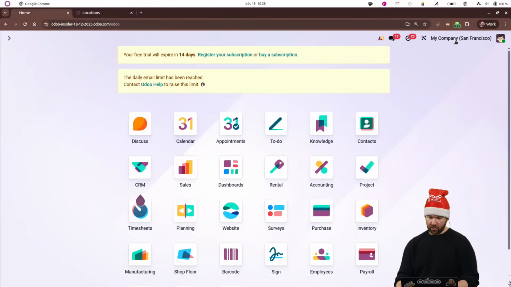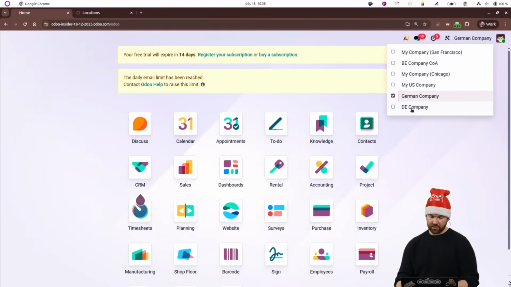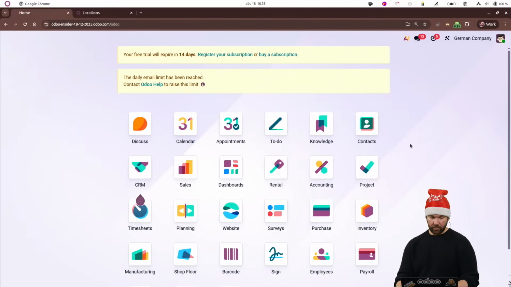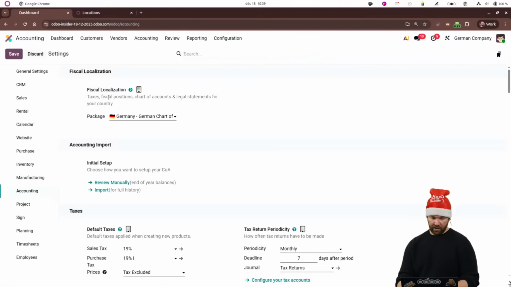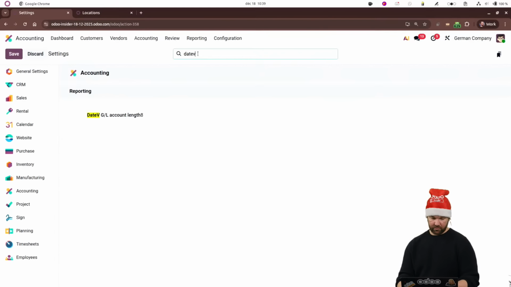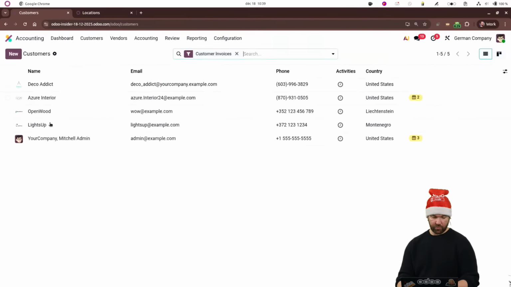So we have Germany installed. Now if we go to our German company, actually there was already one there. Someone created it before. So now if we go to accounting and settings, we have our German localization. Fantastic. We have our reporting, so we have our data reporting. And then if we go to our contacts or customers, it's supposed to be there as well.